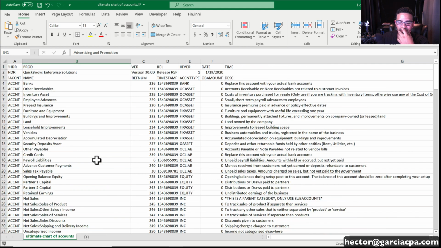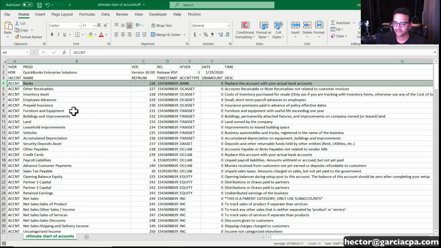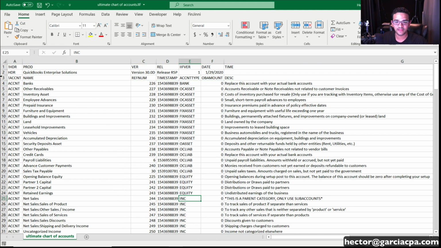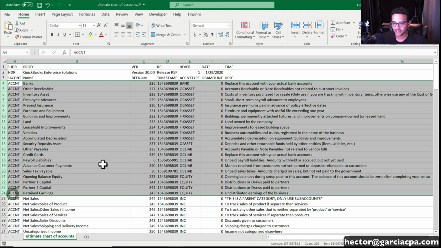Now, generally speaking, I don't import balance sheet accounts. I only import profit and loss accounts just because balance sheet accounts are very unique. So I'm going to go ahead and delete all these accounts that are balance sheet, and you will know because they're the ones on top of the first income account. So I'm going to delete all the current balance sheet accounts.